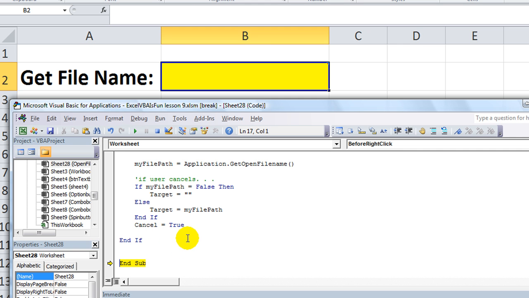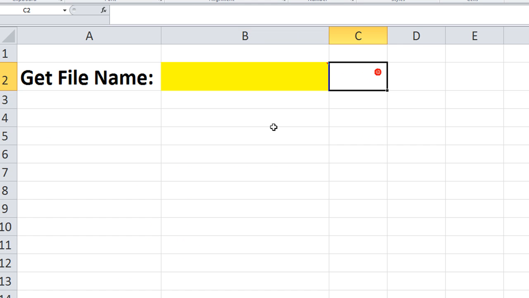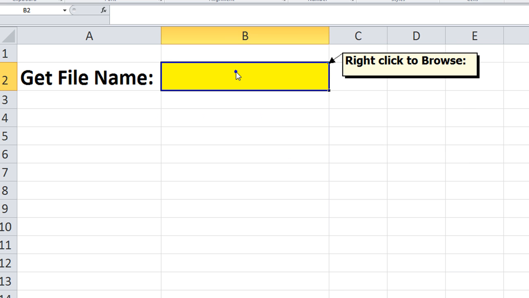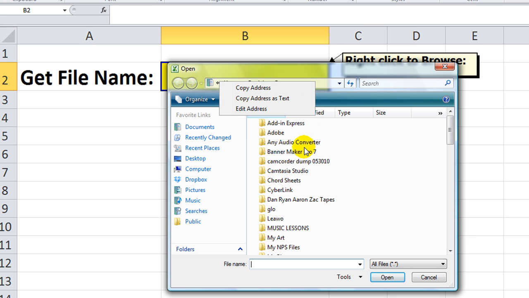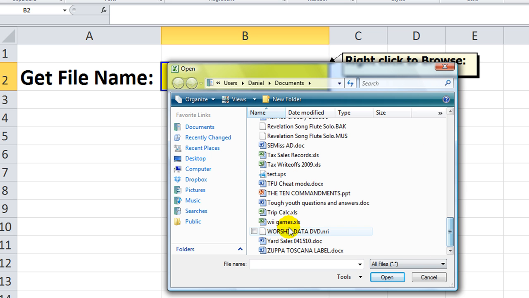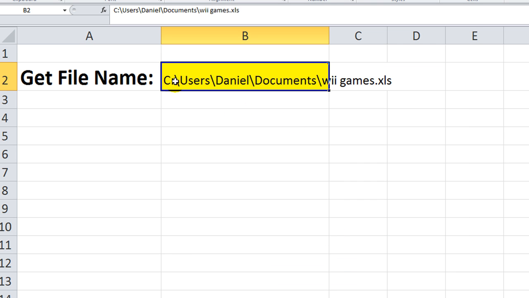So I'll hit F8 and show you that. No right click menu. No right click menu pops up. So let's go ahead and do that one more time just for fun. We'll just find another file here. Wii Games. Okay, click open. And then it has put the location of that file in the cell.